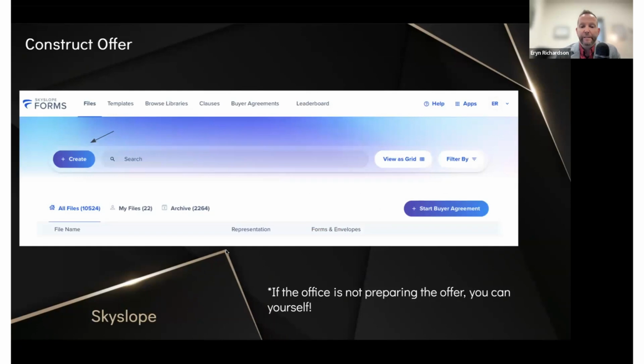Now, if you're going to do it yourself, which I like, I mean, you want to learn, right? You're going to create it within SkySlope. You're going to log into SkySlope through your board, and you're going to hit create. Now, I will tell you, they do have something that says start a buyer agreement. They put that there kind of strategically. It really reminds you that you should have already had a buyer agreement in place.